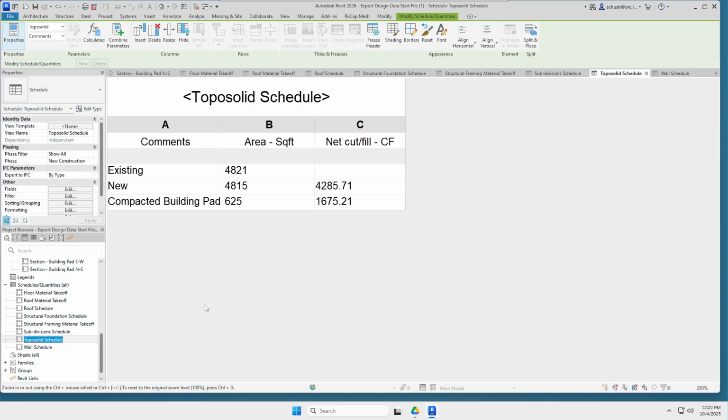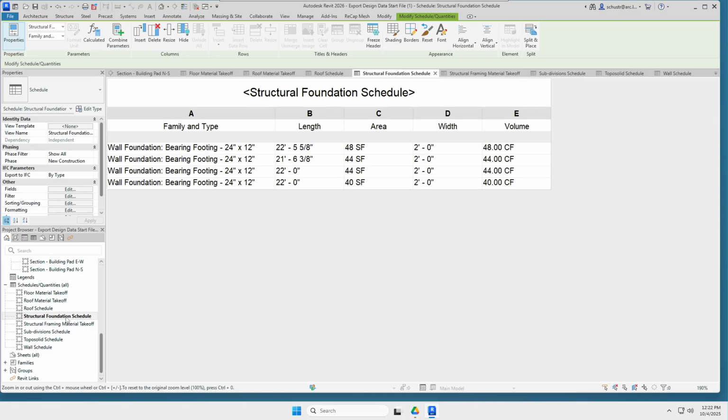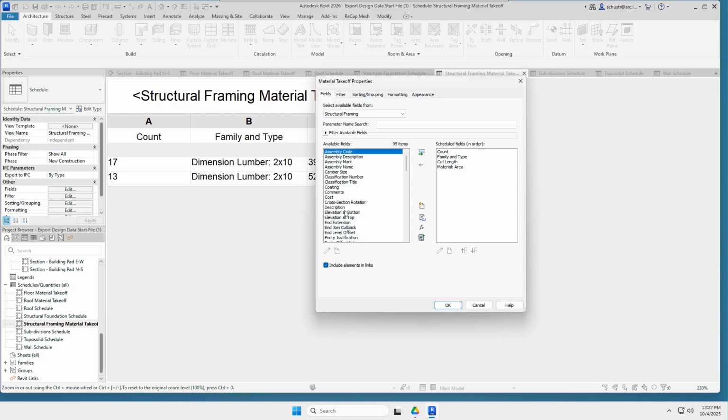Then there's a few that we want to add a formula to. So we need to know in the structural foundation schedule. No, that's not structural framing material. Here it is. We don't order specific pieces of lumber. We order a quantity of board feet. So I want to add board feet. So that's in fields. And it's not in here. Board feet isn't in here. So I have to create one.